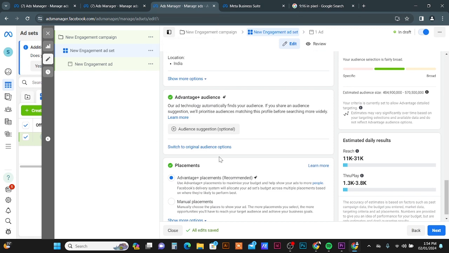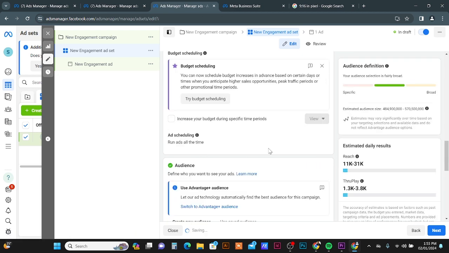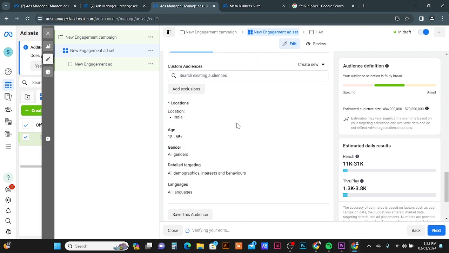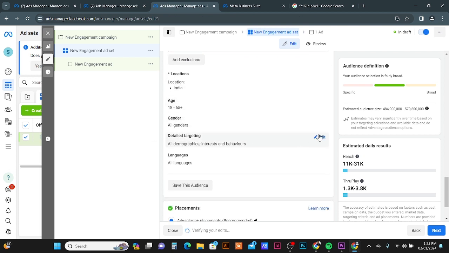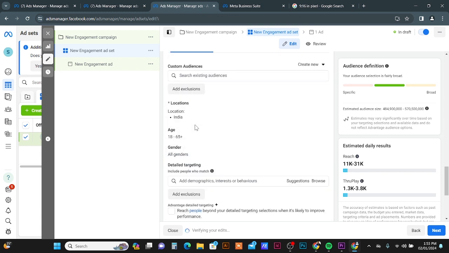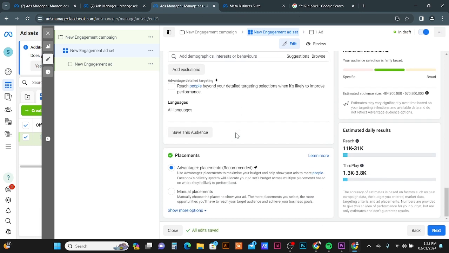Then you can target your audience. Click the switch to original audience option. Here you can select your custom audience, or you can do the detailed targeting for interest, behavior or demographic audience selection from here. Then set your other targeting options like location, age, gender, etc. Then scroll down. Here you can select your placement.